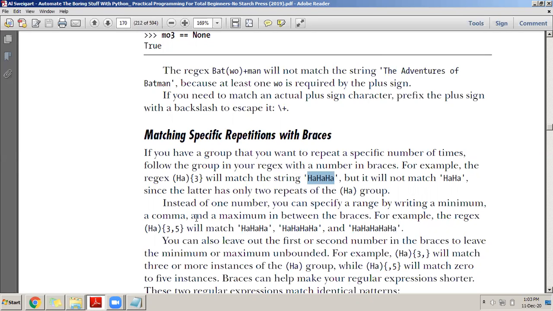Now there is one more option here. There is one more thing that is available in these curly brackets, which is that instead of one number, you can specify a range by writing a minimum, a comma, and a maximum in between the braces. For example, the regular expression HA{3,5}. It will match this appearing 3 times, or 4 times, or 5 times. So remember that you can give a range.